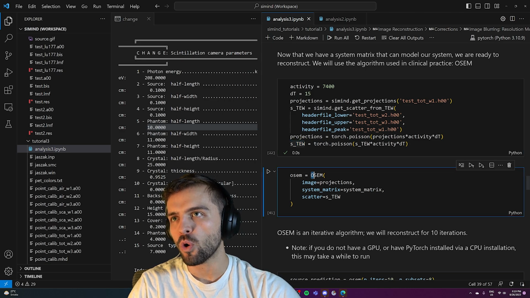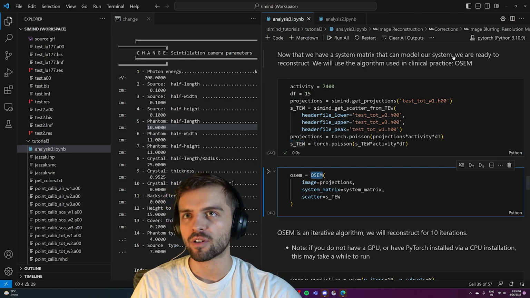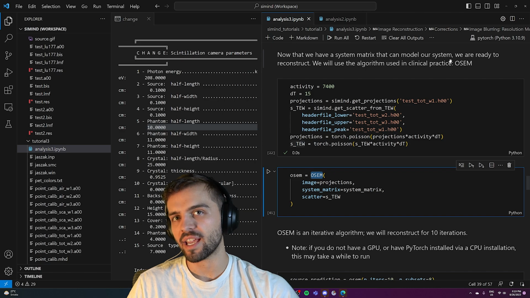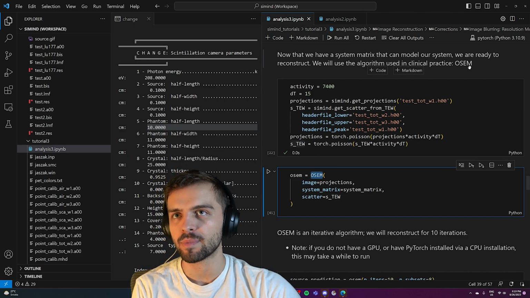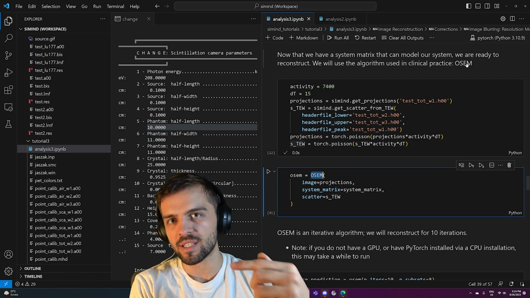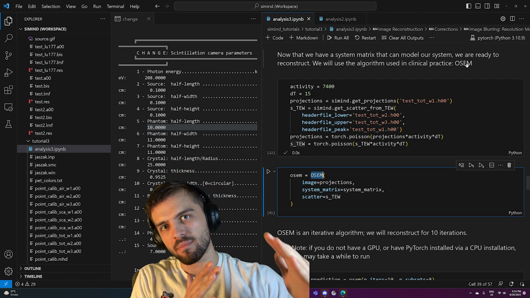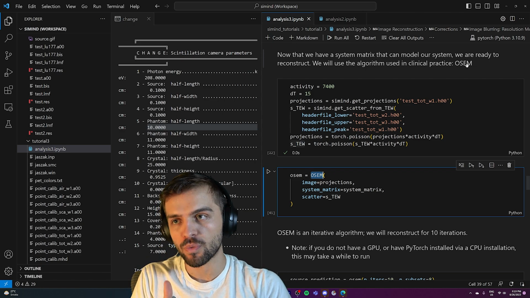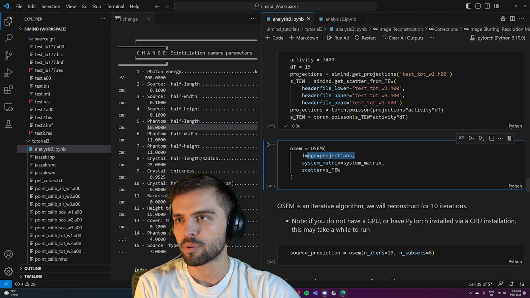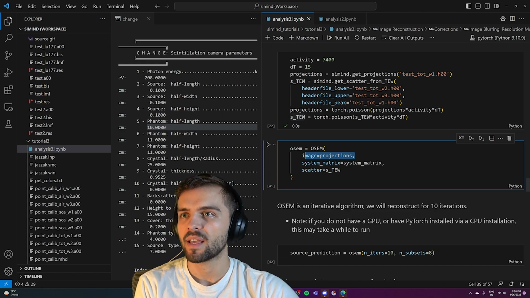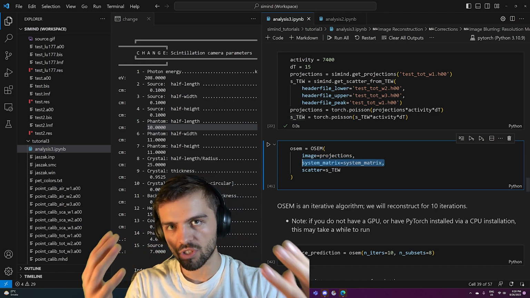So we're going to use the OSEM algorithm. This is the algorithm used in clinical practice. Not going to get into it too much here. It stands for ordered subset expectation maximum. It's an iterative algorithm, which means that the more you run it, the more it reaches a convergence of what the true 3D object looks like. But what it needs as input is the projection data, so we have that here. It needs the system matrix, which models the system.